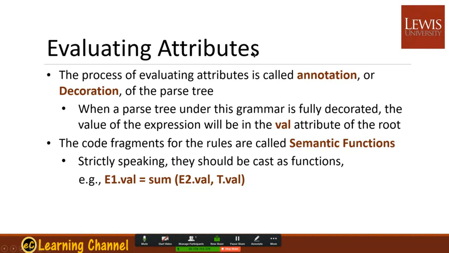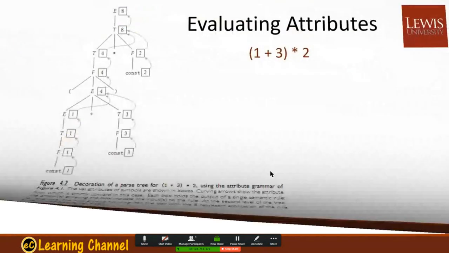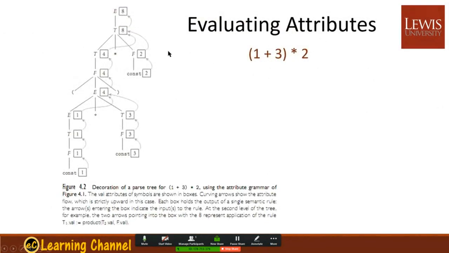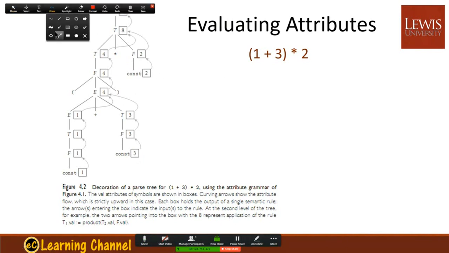Or attribute grammar, or syntax grammar, semantic grammar. There are several names. The code fragment for the rule is called a semantic function. For example, we have this. When evaluating the attributes, if we have 1 plus 3 times 2, we have the declaration of 3 like this. And then we start to evaluate the declaration.